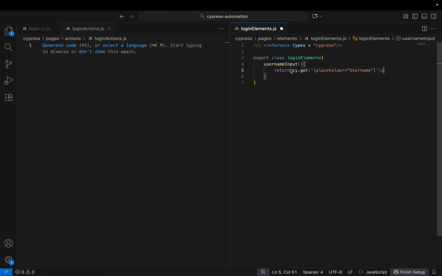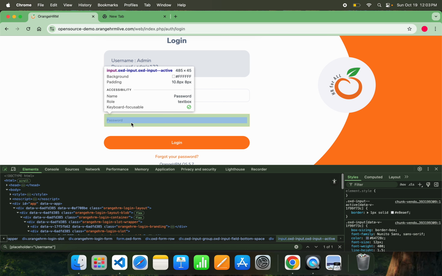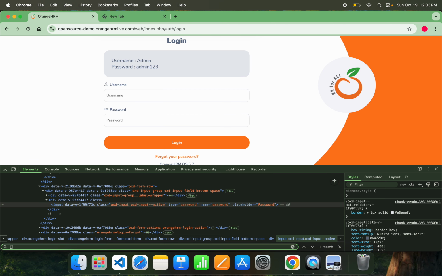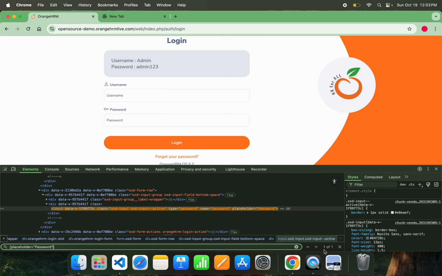So you can see return cy.get, then the locator. This is what we are going to do for all the remaining locators. Right now let's go for our password. We also have placeholder equal to password, just copy it and test it. So 1 out of 1, it means it is unique.